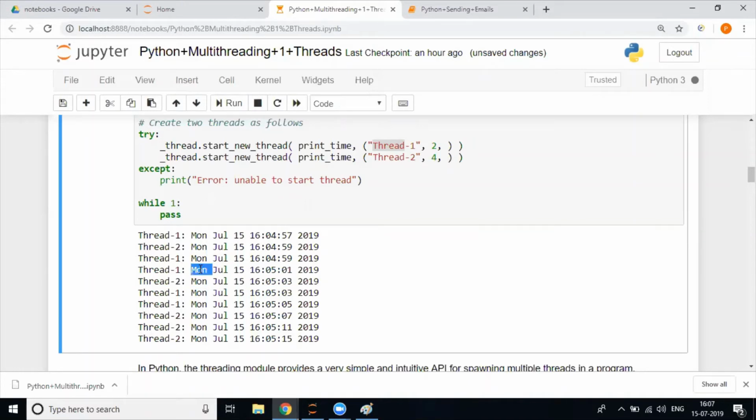Okay. So I hope you are getting that thread 1 will always get executed after 2 seconds and thread 2 will always get executed after 4 seconds. After 2 and 4 seconds, even if the time is matching, they will execute parallelly, and that's what we are able to see here, right? Yes. So this is the concept of multi-threading.